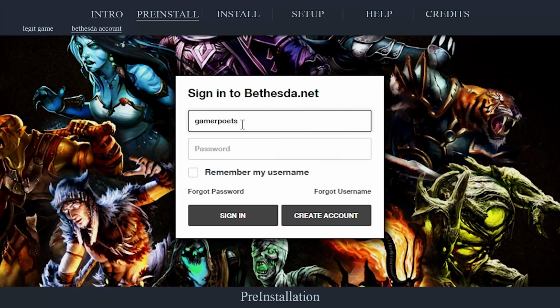During the initial download, the CK will require that you log into your Bethesda.net account to complete the installation. You will be able to create an account during the installation process if needed.